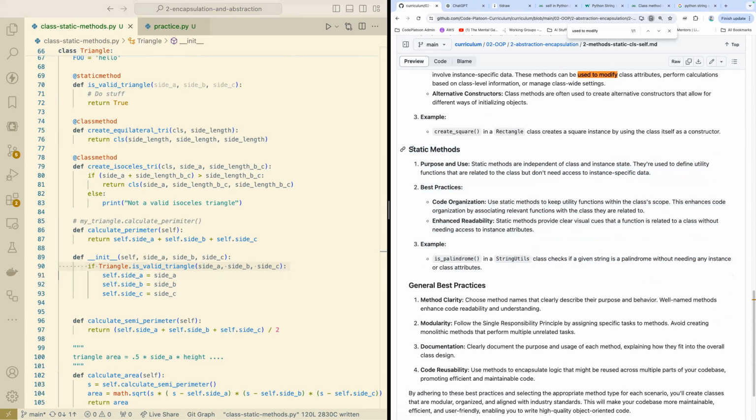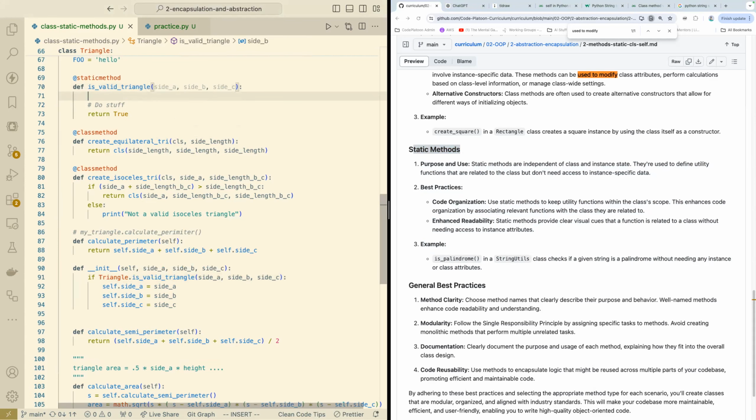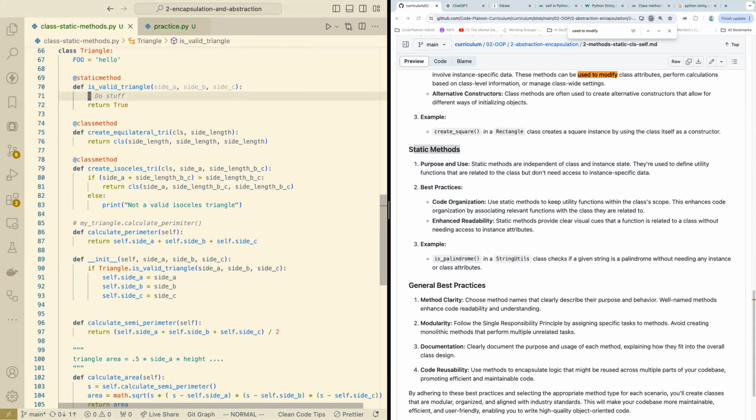So all of this stuff is really guidelines. And there's a few hard requirements, like Python will just throw an error if I try to do self.side A. That just doesn't work inside a static method, because a static method doesn't have access to self, to any particular instance of a class. But really, these are guidelines.